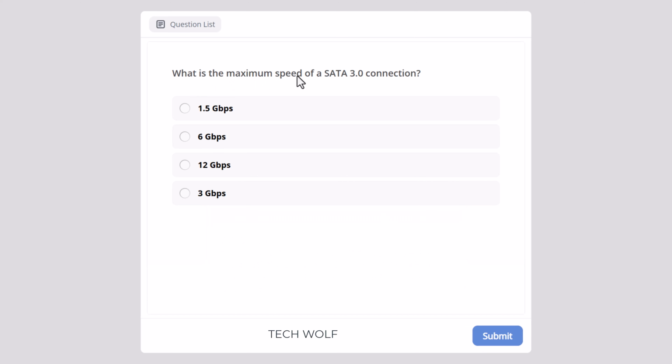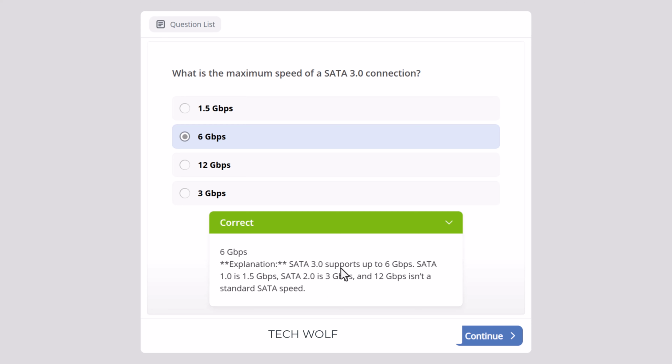What is the maximum speed of a SATA 3.0 connection? 1.5 gigabits per second, 6 gigabits per second, 12 gigabits per second or 3 gigabits per second? And here the correct answer is 6 gigabits per second. SATA 3.0 supports up to 6 gigabits per second, and SATA 1.0 is 1.5 gigabits per second. SATA 2.0 is 3 gigabits per second, and 12 gigabits per second isn't a standard SATA speed.